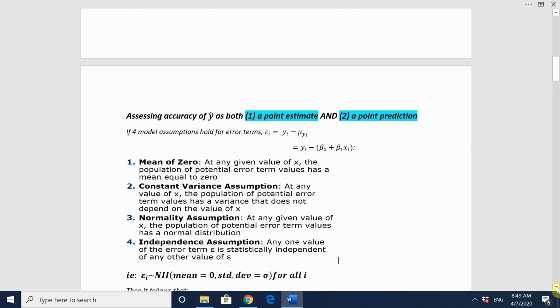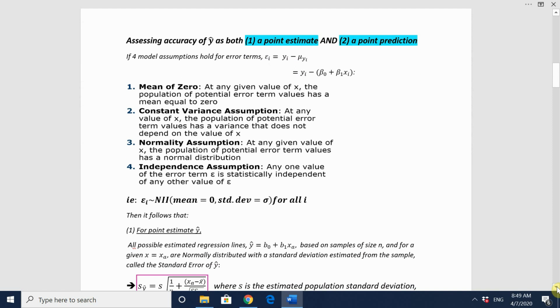Okay, so if these 4 model assumptions hold, then the next thing is that now I can make some assumptions about my y hat. And that is that all the possible y hats that are out there for a given x value equal to, say, x of a, will be normally distributed.